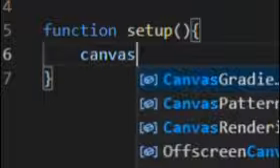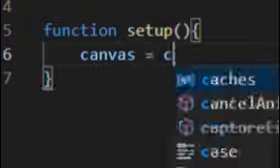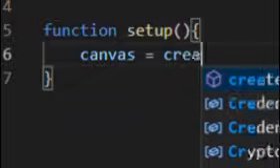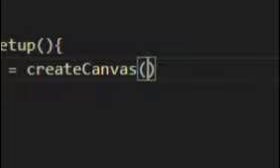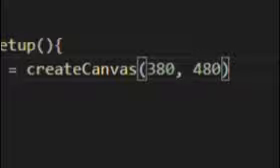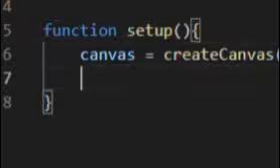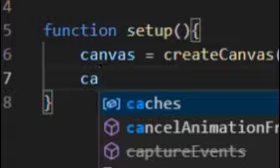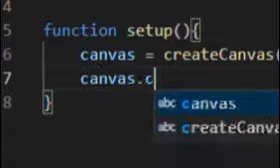So first, canvas is equal to the function to create a canvas, called the createCanvas function. In the createCanvas function, there are two parameters to give, width and height. I'll give 380 and 480. Then to center the canvas, we'll give the function called canvas.center.